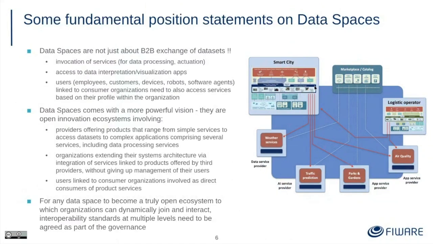Yeah, so now to give back some idea about our fundamental positions on data spaces. I think some of that should already be clear from what I explained before. Data spaces are not just about the business-to-business exchange of data sets. We see a lot of this in the discussion about data spaces, the idea of data spaces just being used for business-to-business exchange. That means organization A gets data from organization B.